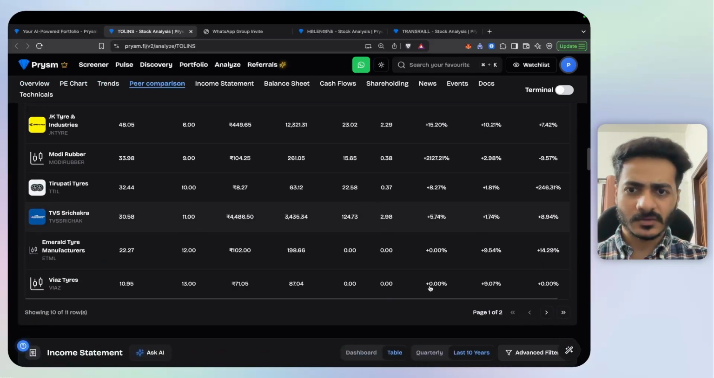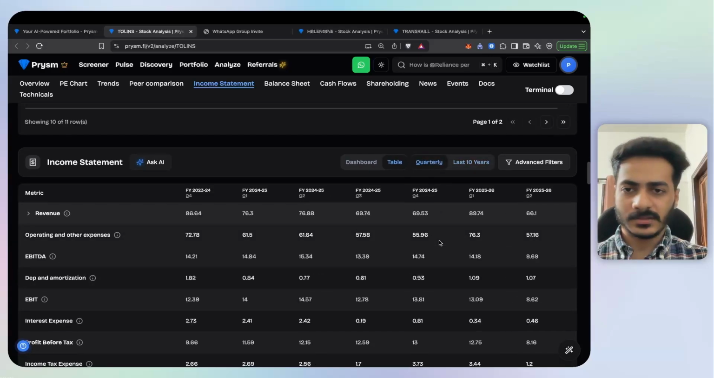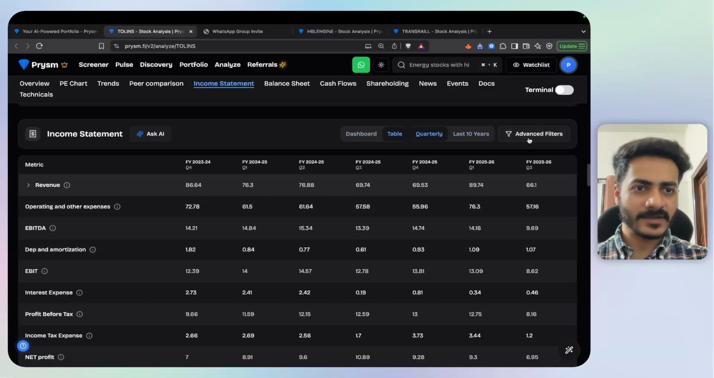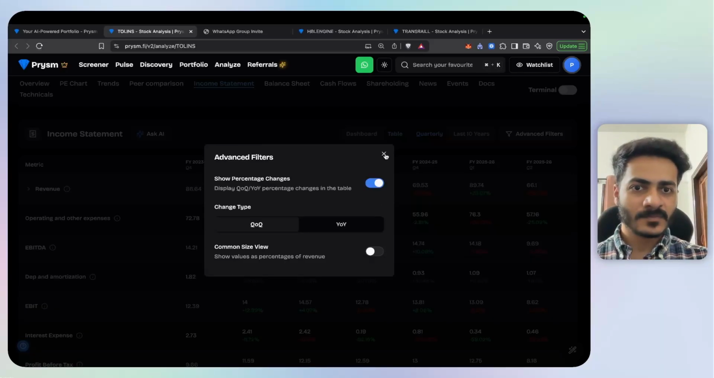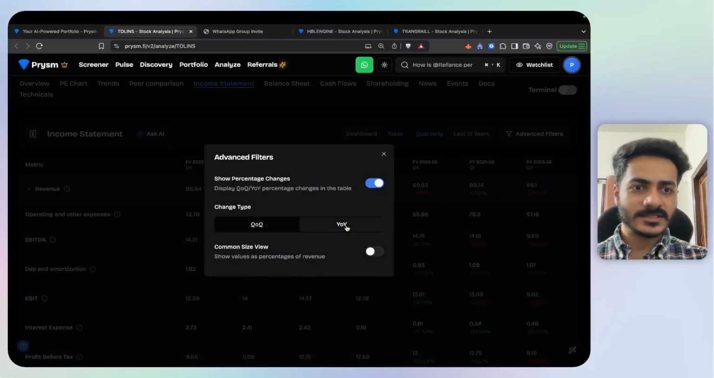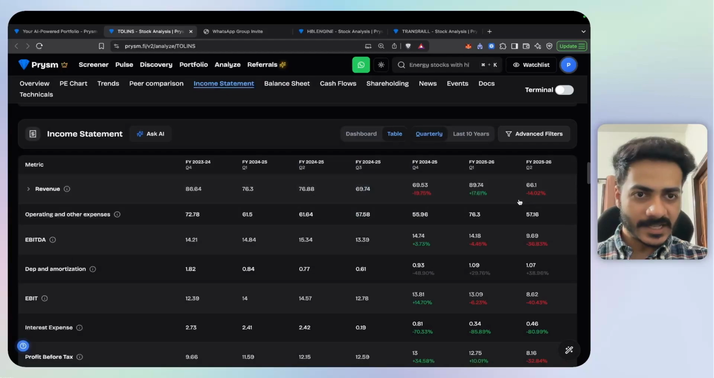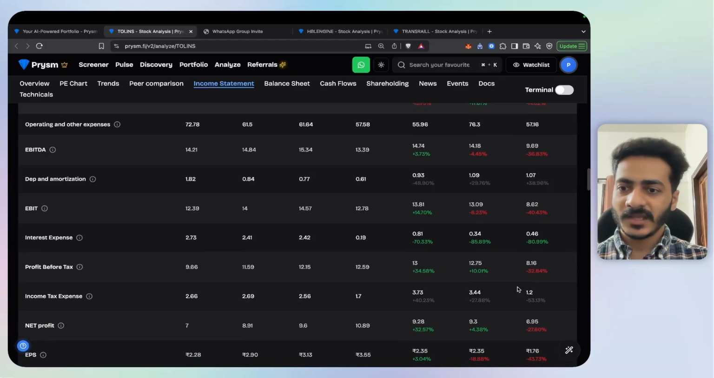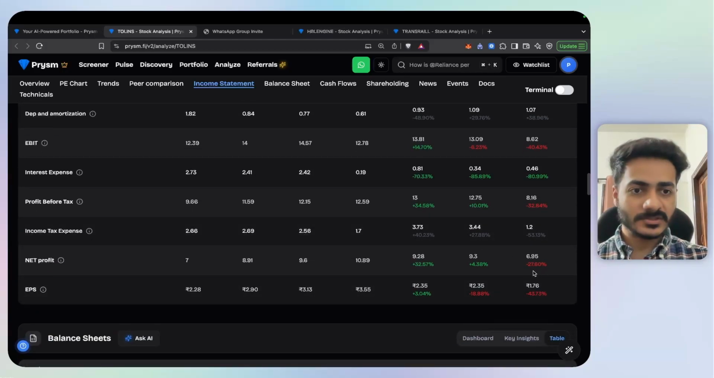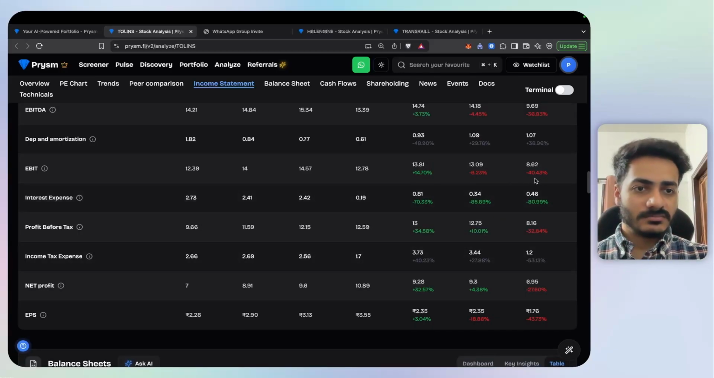Though there is quarterly data available, like this is quite enough. And if I go to advanced filters, click on QoQ changes, and even if I switch to YoY changes, you can see over here the last quarter was not very good for the stock. So this can be a good trigger point for why the price is falling. The revenue has fallen, and if I go to net profits, there also the margins have decreased. And if we see the EBIT, that has also fallen by 40%.